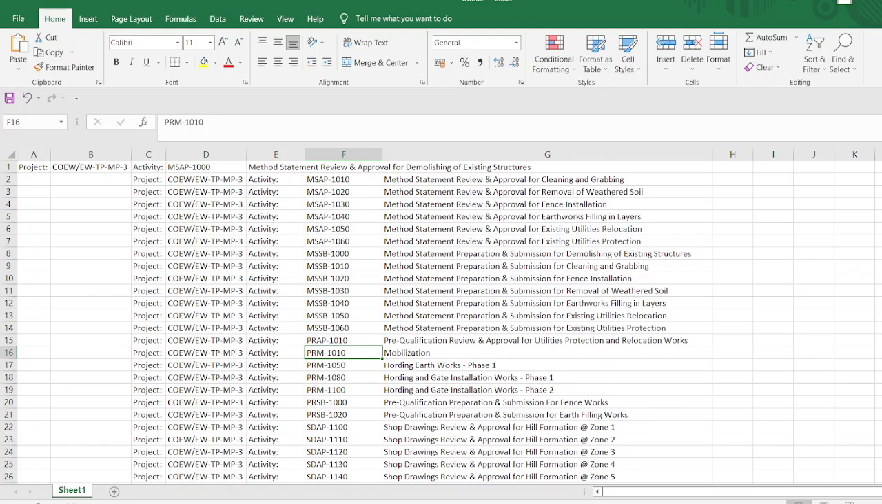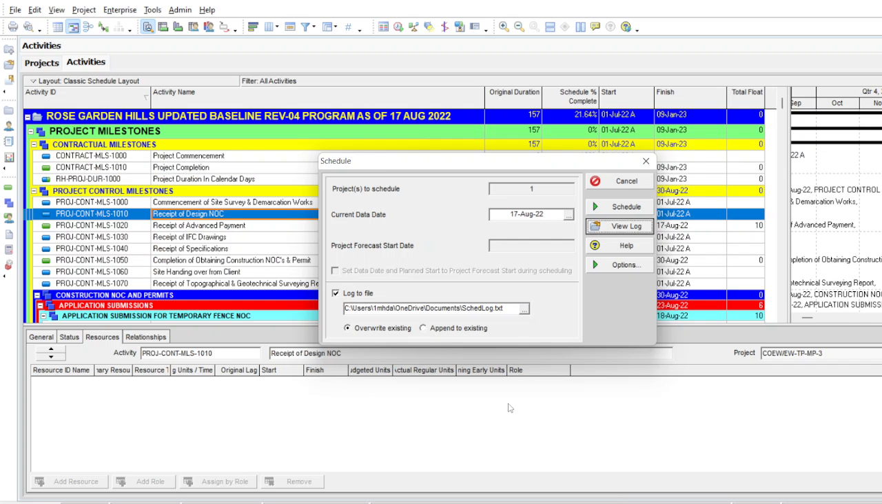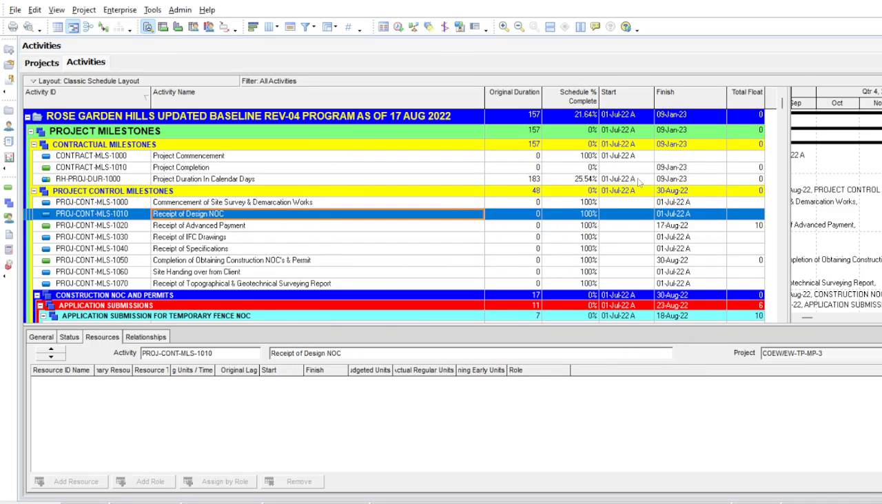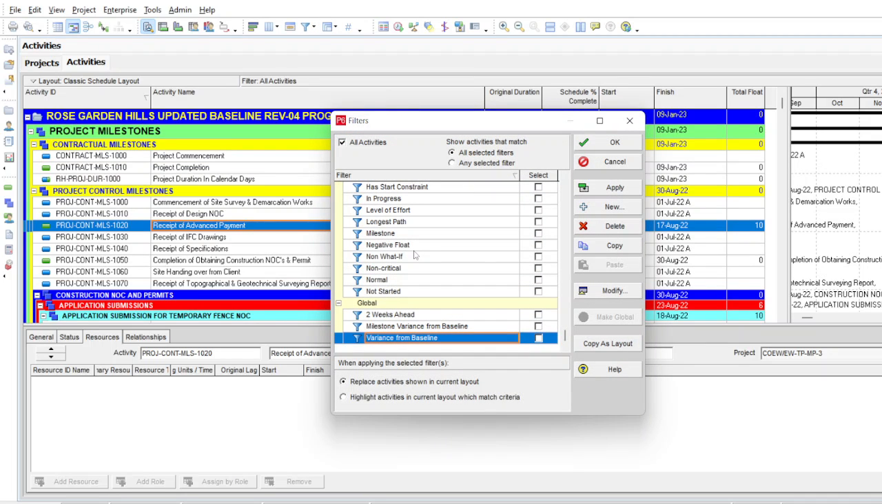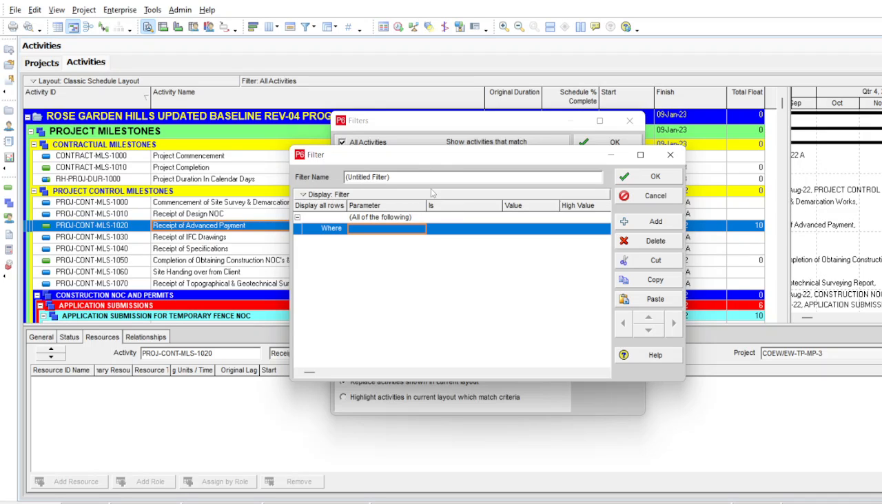Now we'll see how we can determine the out-of-sequence activities with the use of filters. So let's open the filter. We come back in Primavera again and go to filter. Once you go in the filter, just add new, and give the name, for easier understanding, out of sequence filter, and then you add conditions here.